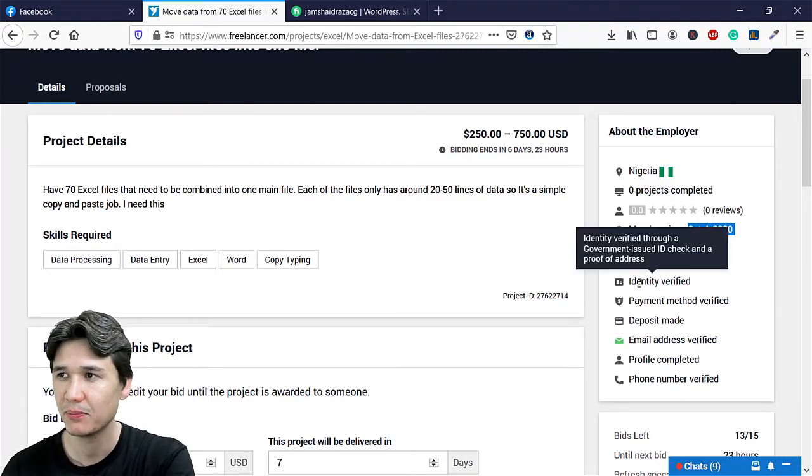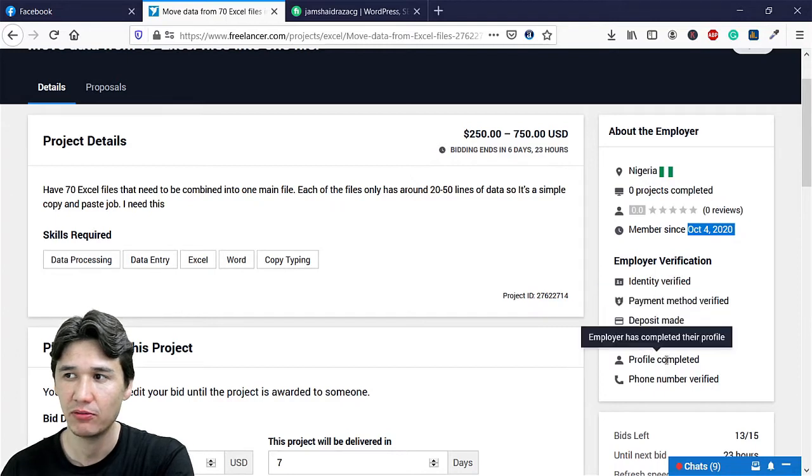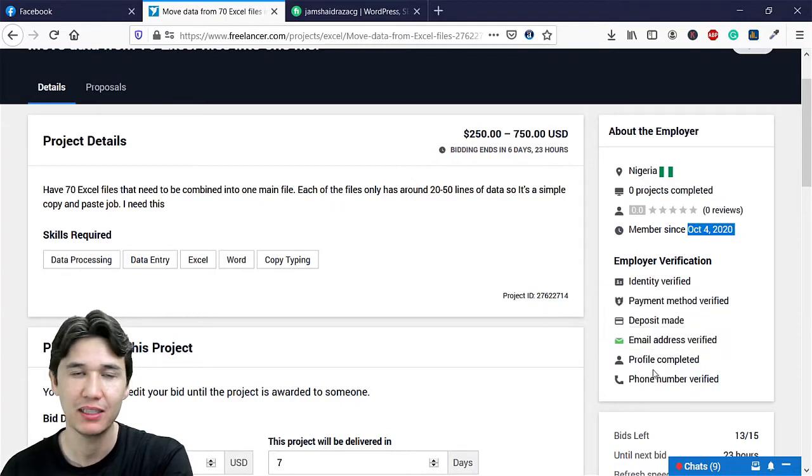Okay, for example, identity is not verified. If it is verified, then it shows in green color, but it is now gray. It means that their identity is not verified, the payment method has not deposited any money in Freelancer, the profile is not completed, and the phone number is not verified. Therefore, I don't think that it is an authentic client.